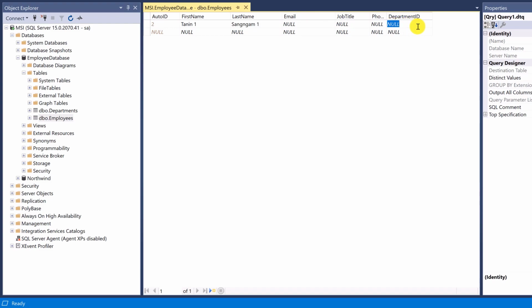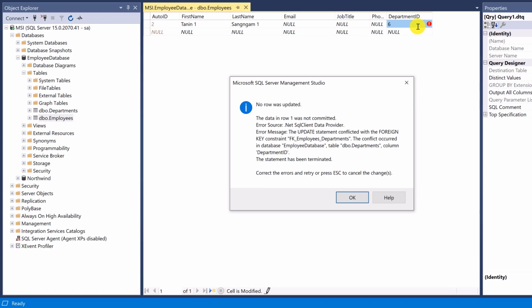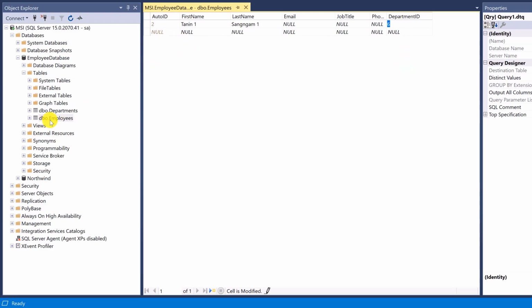I will put an unlisted ID into the department ID. For example, 6, and press enter. Now you're seeing the error notification, because the program does not have this department ID listed. Let's go back to Departments table.